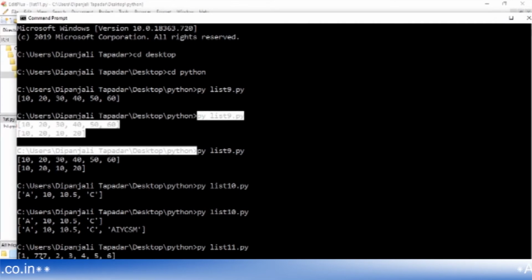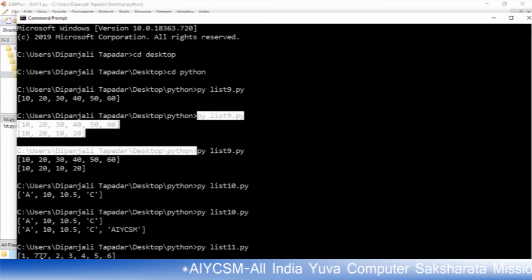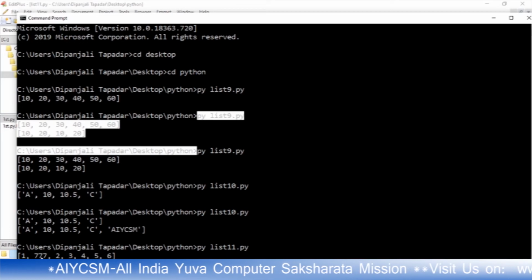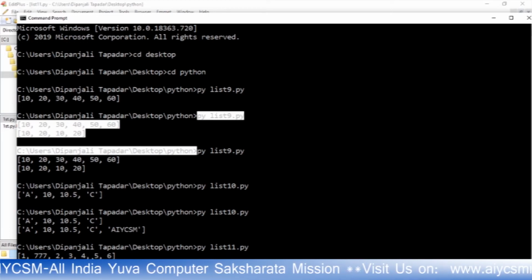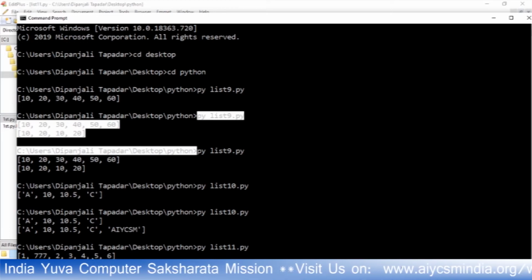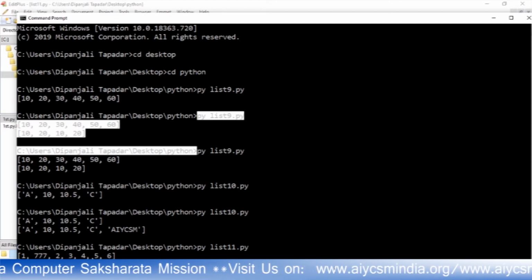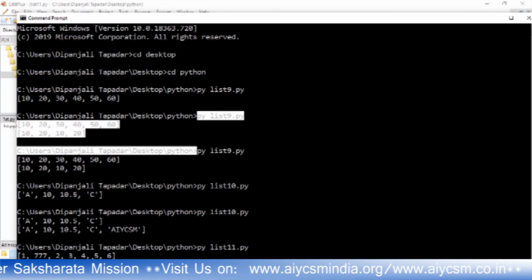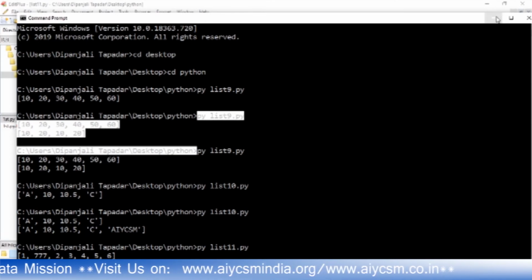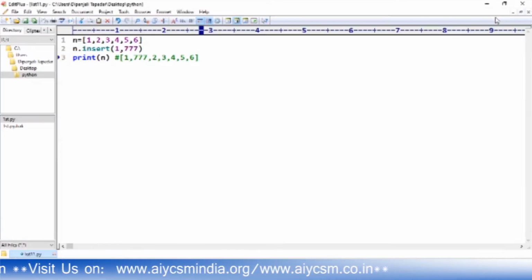The difference between append and insert is that append always adds the item at the last position of the list. With the help of the insert function, we can add the element in any position of the list with the help of the index value. These are the two functions which can increase the size of a list. Now we see two other functions which are able to decrease the size of a list.